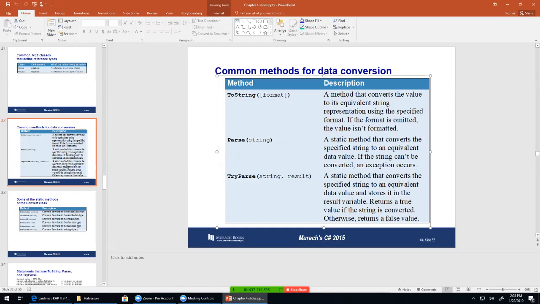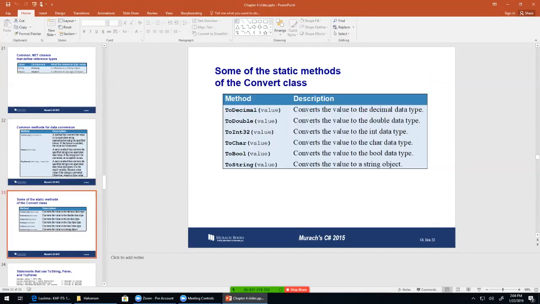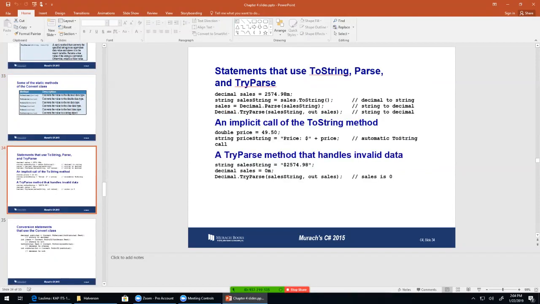A static method that converts the specified string into an equivalent data value and stores it in the result value. Returns a true value if the string is converted, otherwise it returns a false. So these are different static methods to convert it to decimal, to double, to int, and so on. And here are some examples of statements that use ToString, Parse, and TryParse.